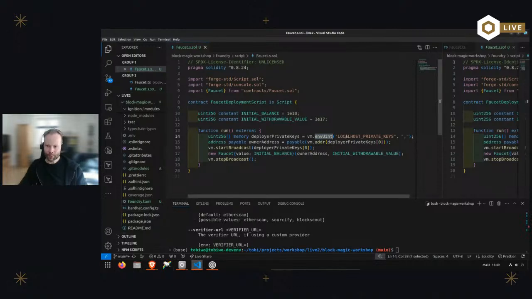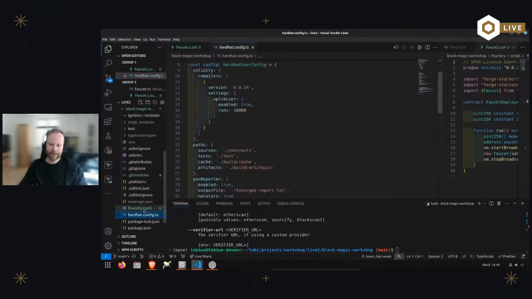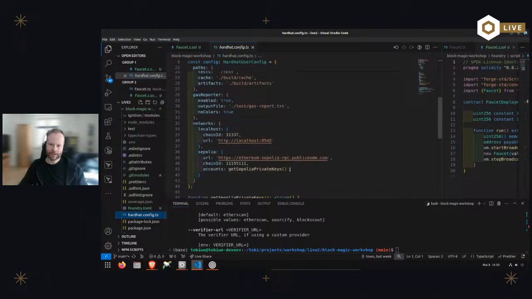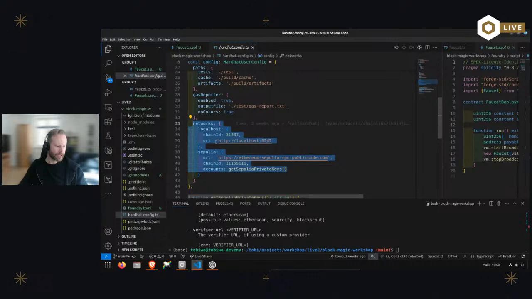And of course, this would only work for localhost, right? If I would need to deploy to Sepolia, I need some more logic here because the private keys for Sepolia are not stored in localhost private keys. At least they shouldn't be. So this is where Hardhat is a bit more handy, I think, when you have these accounts here in the configuration. And for the local test network, as I mentioned, you don't even need to define accounts.